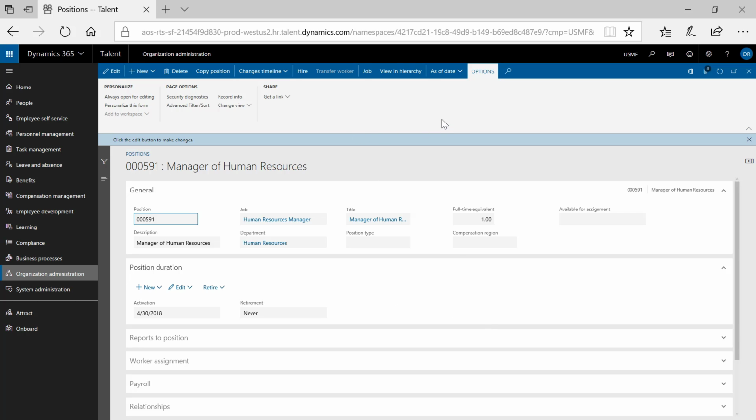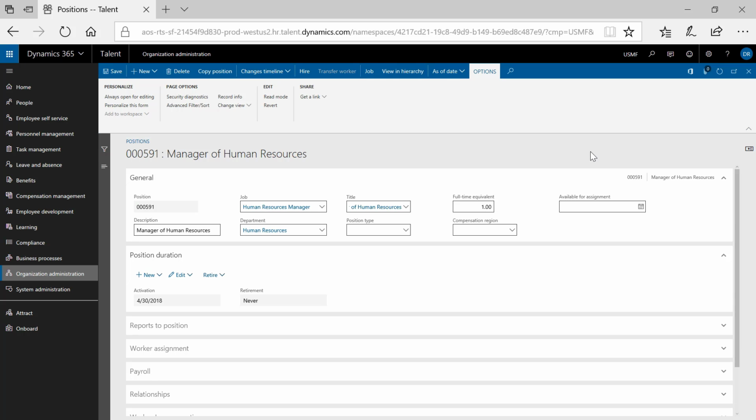Now, keep in mind that if you have personnel actions enabled on the system, you will have to basically send in a request to edit the actual position. Now that we've clicked Edit in the action pane, we can look at the different FAST tabs that are available for us to edit. So you can see that we have our position number and our description, and we have a job, department, and a title that are all listed here. We can change these if we would like to. We can also enter a compensation region. We can list when it's available for assignment. And then we have the position duration FAST tab, which allows us to list the activation and retirement.